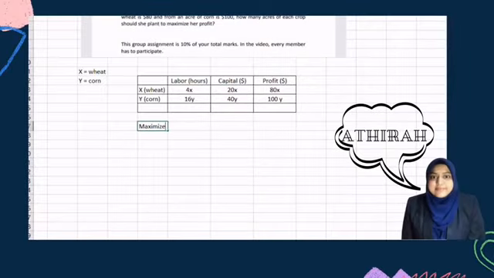In this question, we need to maximize the objective function of 80x plus 100y. Next, I'm going to put the first equation as constraint 1, that is 4x plus 16y less than or equal to 800. And the second constraint is 20x plus 40y less than or equal to 2400.